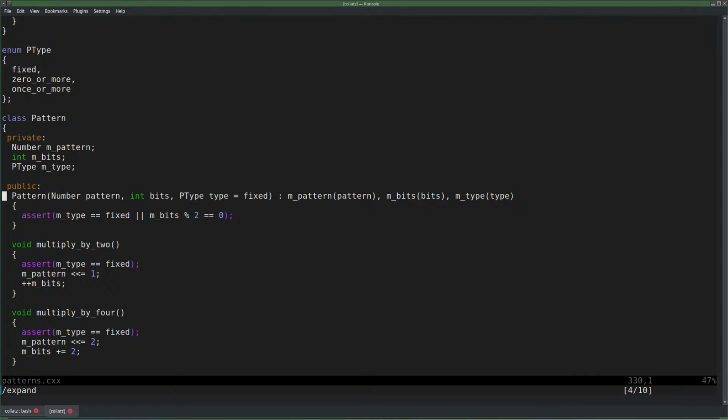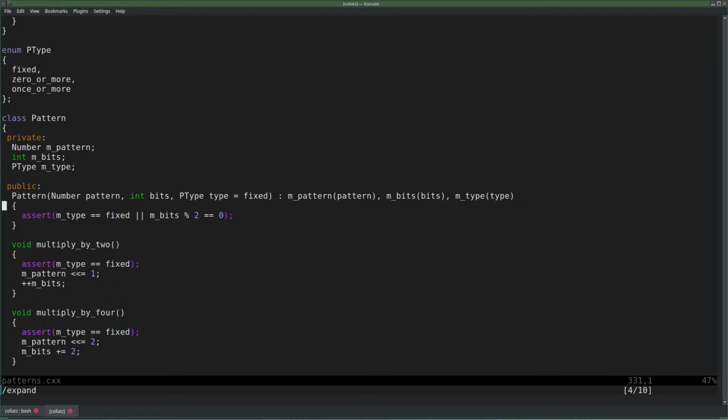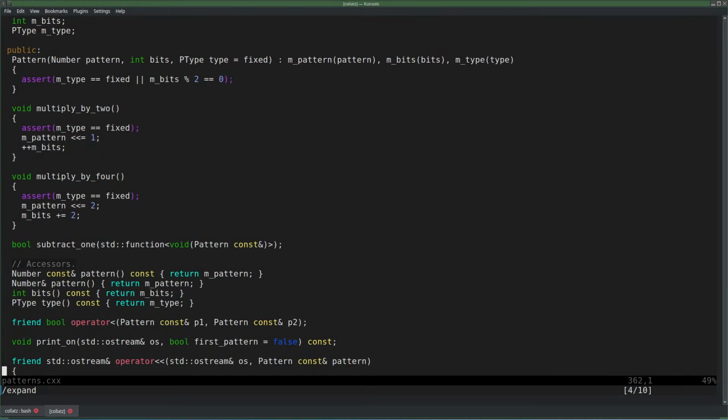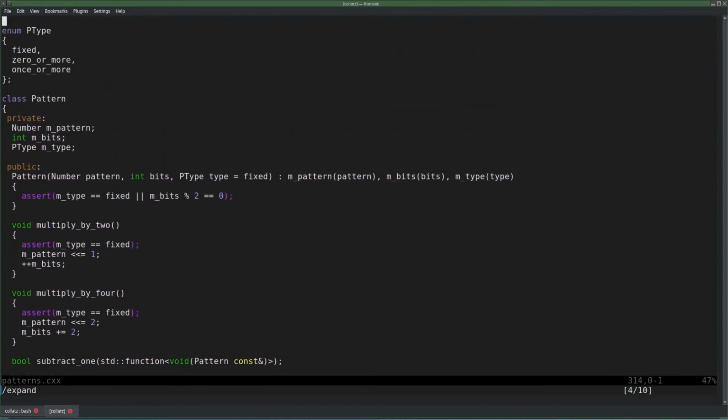This pattern can be constructed from a number, the number of bits, and the type. So we constructed from a number, but the number must be triples. Oh no, sorry, wait, I needed to know the modulo. But it would be just the modulo of the pattern then, I guess. Yeah, I don't have that here. So we have to call the pattern on the pattern and then calculate the modulo from that.